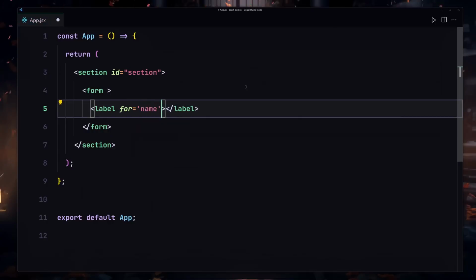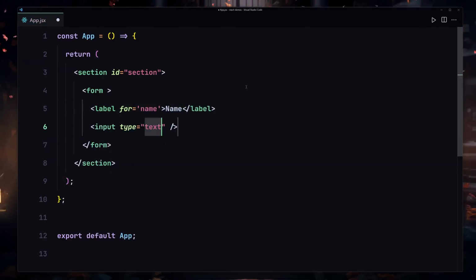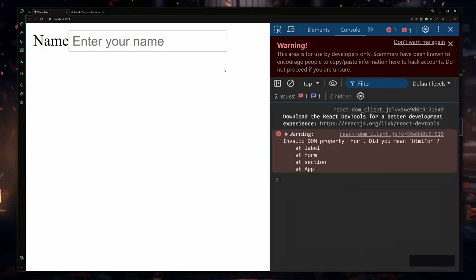So if I just write name, and I'll use my name inside there, I'm going to create my input field, which will say type text would be fine. I'll also provide a bit of placeholder to it: enter your name. I'm going to save my file, and now if I refresh there, what are we getting? We are now getting an invalid DOM property for.